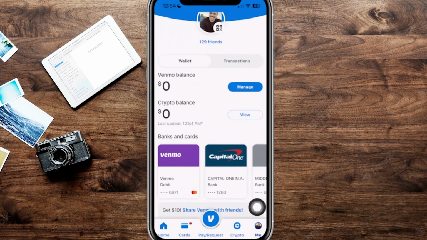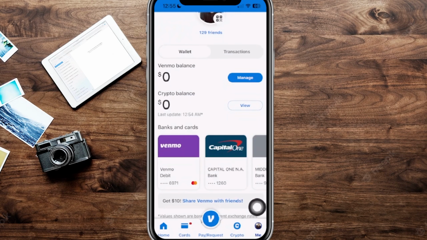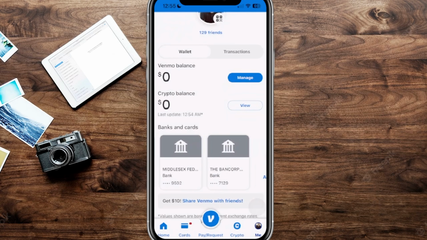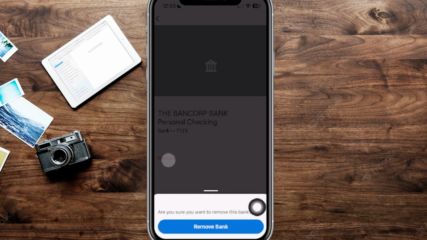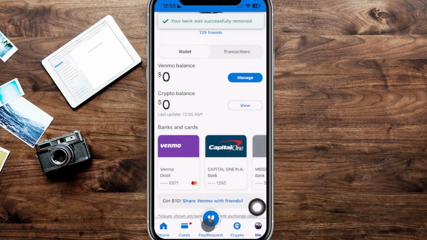So if we actually scroll down just a little bit to these cards and then kind of slide through to the bank or card that we do not want anymore, all we actually have to do is tap on that card, and it's going to bring up this information, and down here you can actually see where it says remove. So from this page right over here, you can actually see the remove button. So we're going to tap over here, and it's going to just verify that you want to go ahead and remove this bank. Click on remove. And just like that, our bank account on Venmo has been removed.